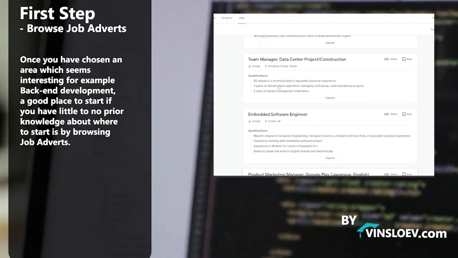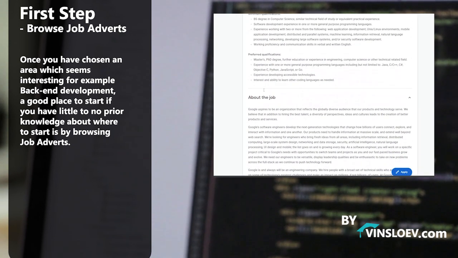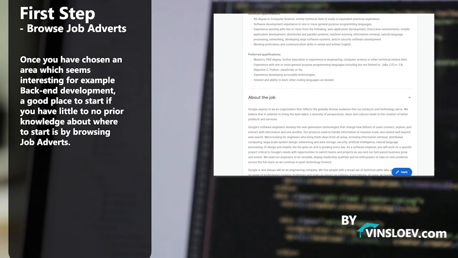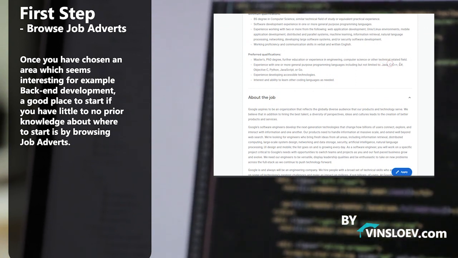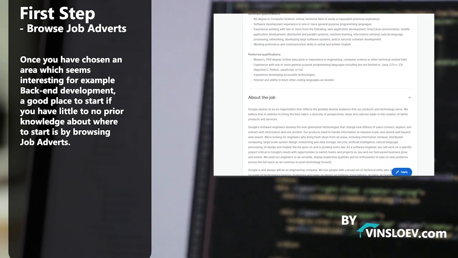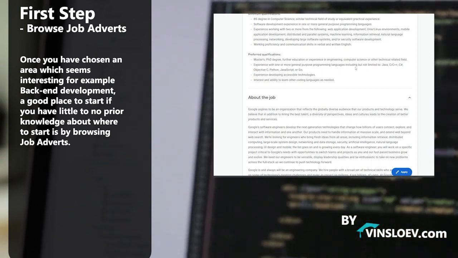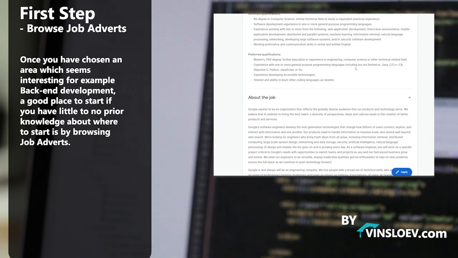And if we go up here and look at, for example, software engineer, you will see here that, for example, they say Java, C++, C Sharp, Objective-C, Python, and so on, because these are the programming languages that are used at this location. And you will see these programming languages in most adverts because these are the most popular at the current time. So it's a good place to start, and then simply just write everything down that you don't know. And that brings us to the second step.